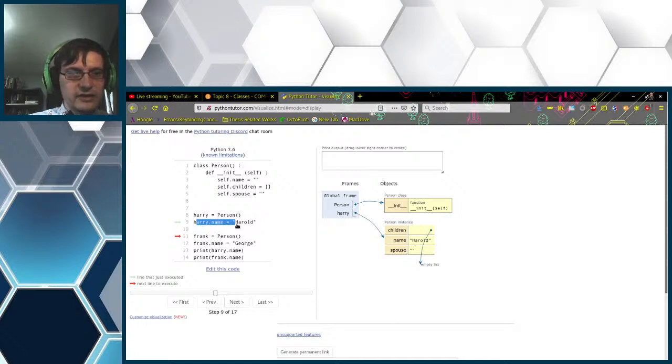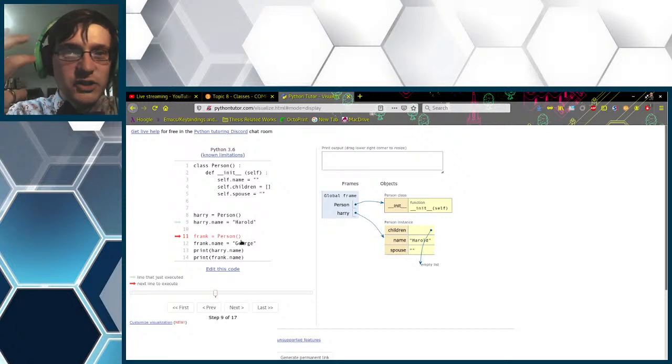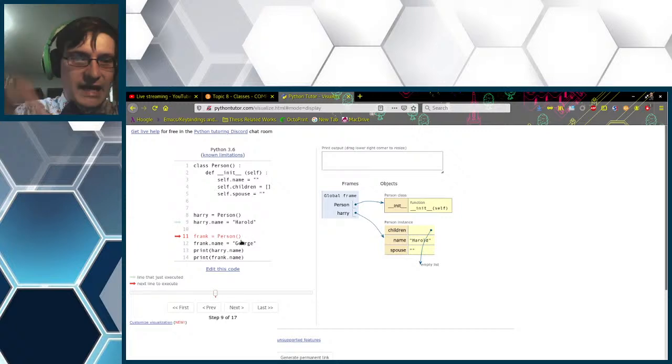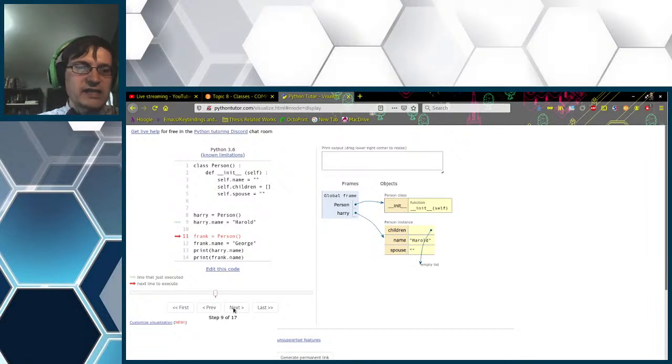When we add Harry.name to Harold, you can see Harold goes into the name field. So what it's doing with the pointer here is, when you hit this, it's initializing a new instance of the class. When a new instance of the class is initialized, it executes the code inside of the init, the initializer method.